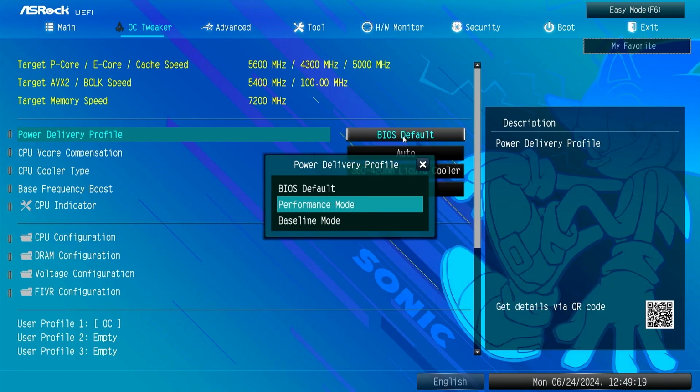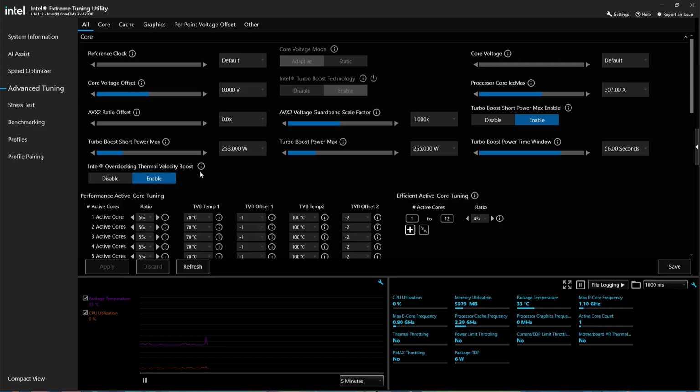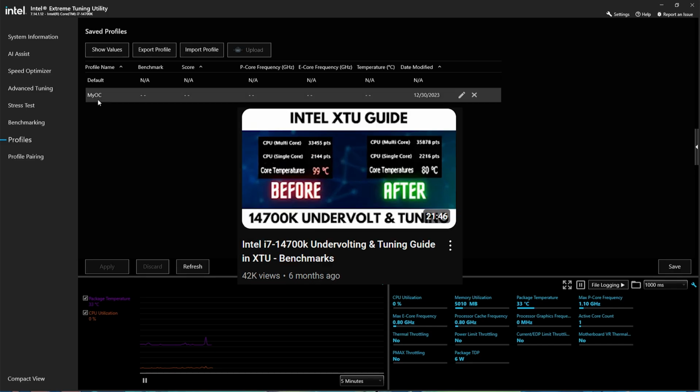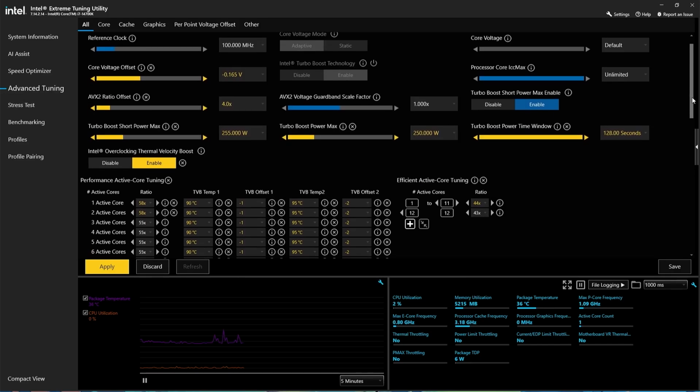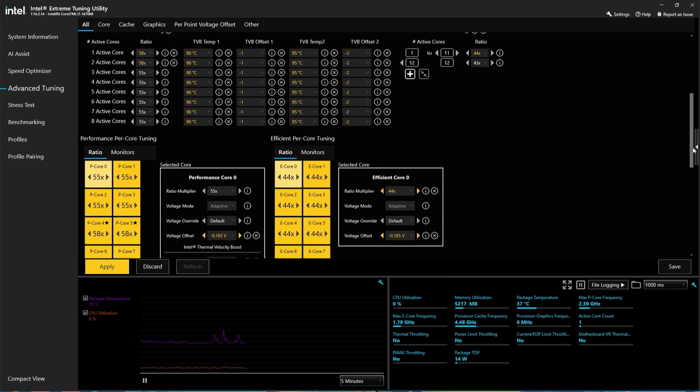Let's now try out those power delivery modes, but this time without much tinkering in BIOS, and instead do the undervolting and tuning on XTU software by using the same profile from this video guide here. You guys remember, this is the same profile I shared with you the last time.